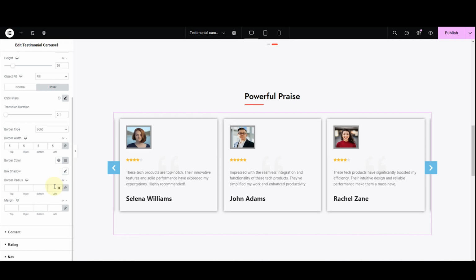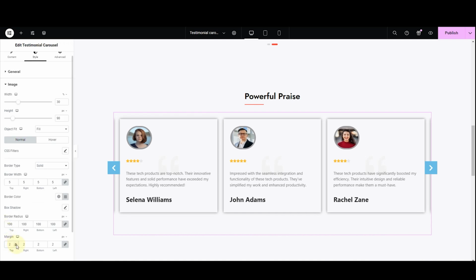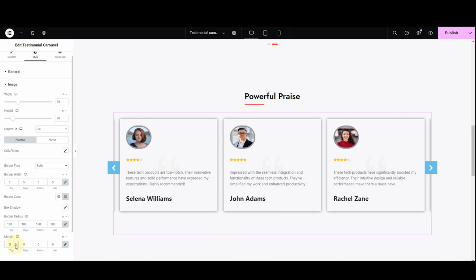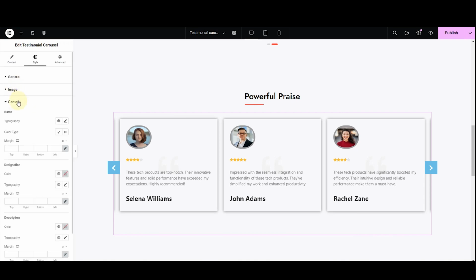Now set its border radius from here. 50, no. Doubling the size. Yes, 100 it is. Then comes margins, adjust it from here. The image section is done. Moving to the content section. Here you can style the name followed by designation and description.